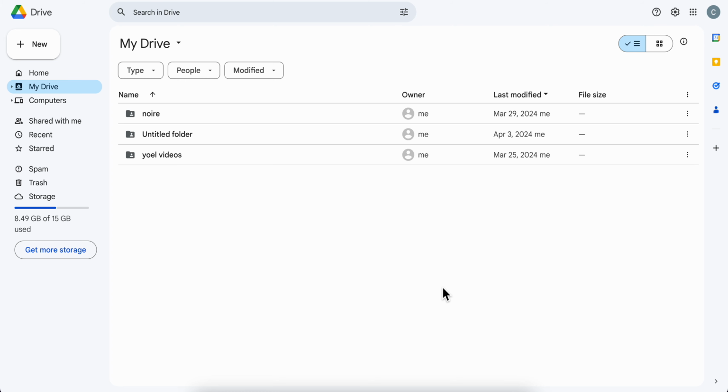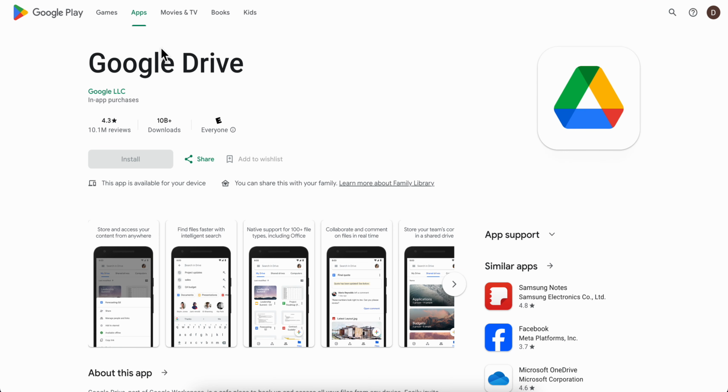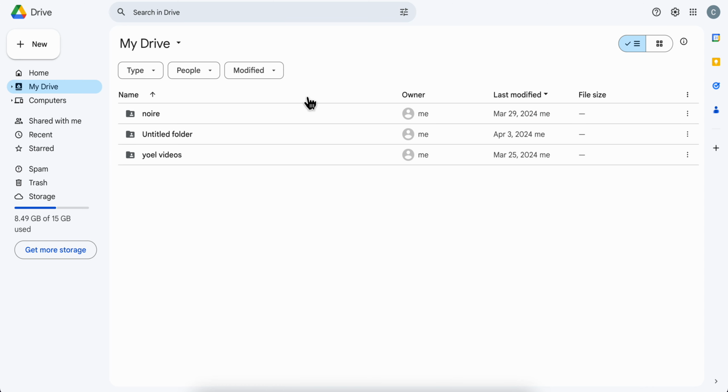How to upload videos to Google Drive and share them. So basically what you're gonna have to do is simply go to googledrive.com or simply open the official app on your Android or iOS device. Then what you're gonna have to do is simply log in using your Google account. So as you can see, I have my Google account here.